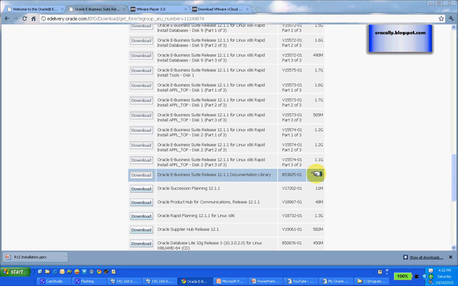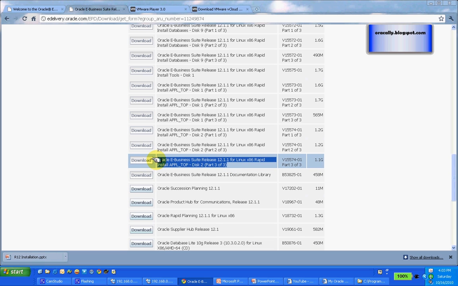speed. Up to this point, you don't need to download the document library as far as the installation is concerned, but you can download it for your Oracle R12 learning, because it has all the required documentation, like Oracle Payables, Oracle Receivables, etc. But as far as installation is concerned, you need to download all these files up to this.